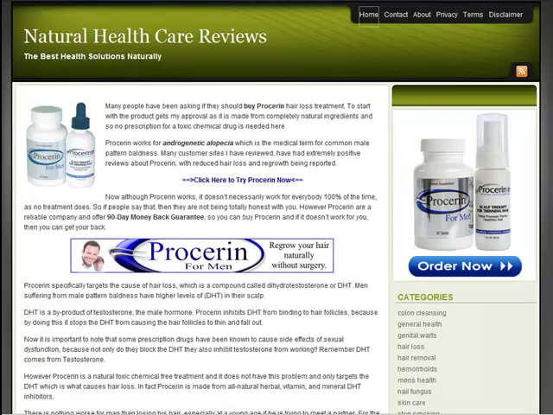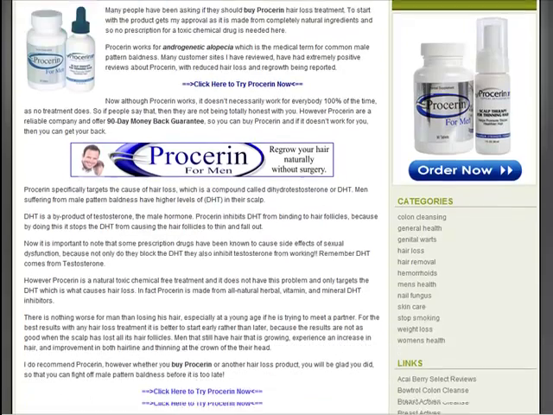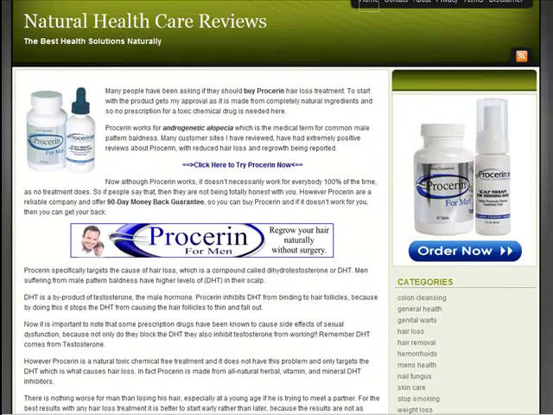This is one that sells a product in the hair loss niche, and it's called Procerin. Basically all of my pages are like this, let me just scroll down there, you can see it's just a simple little review, and I'll teach you how to do this and how to create the sites, and you'll learn all of this in the course.